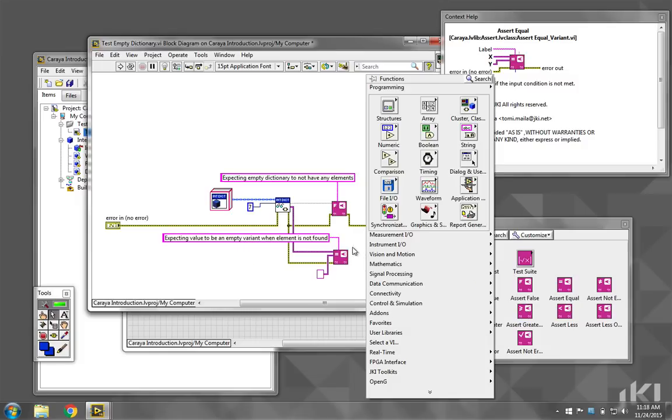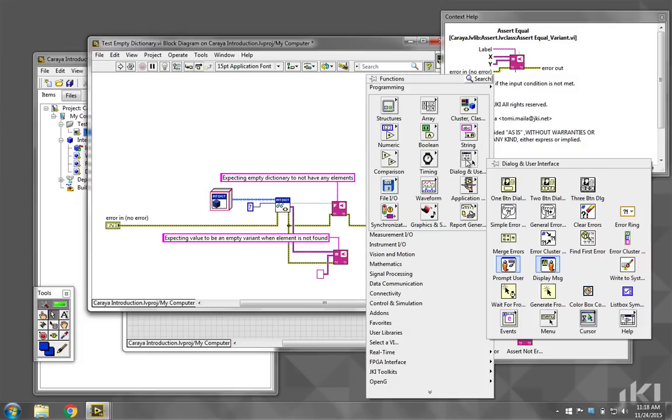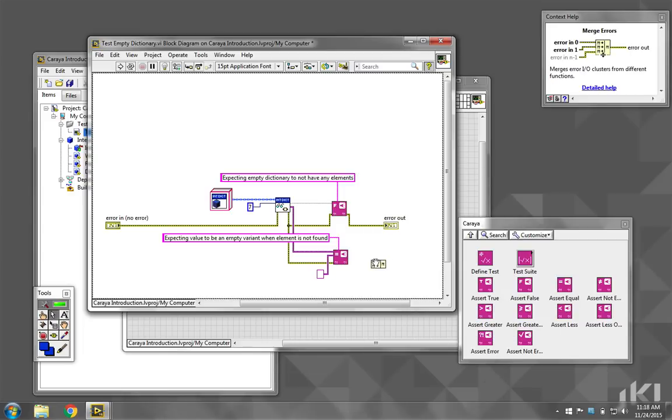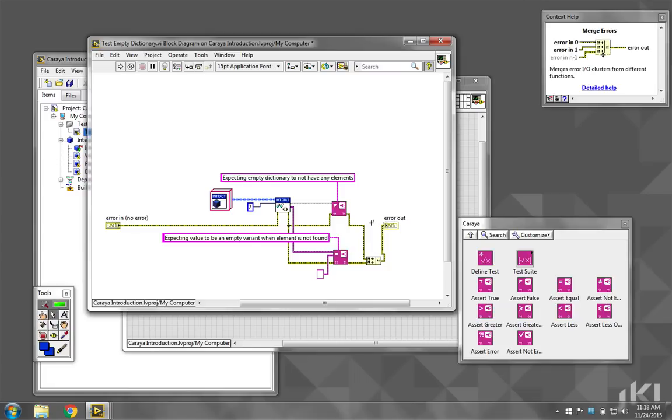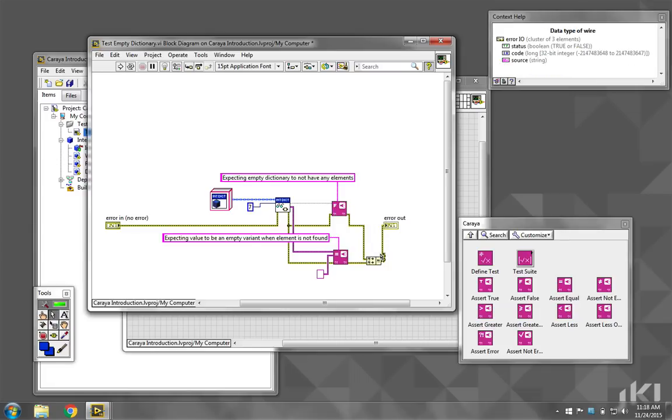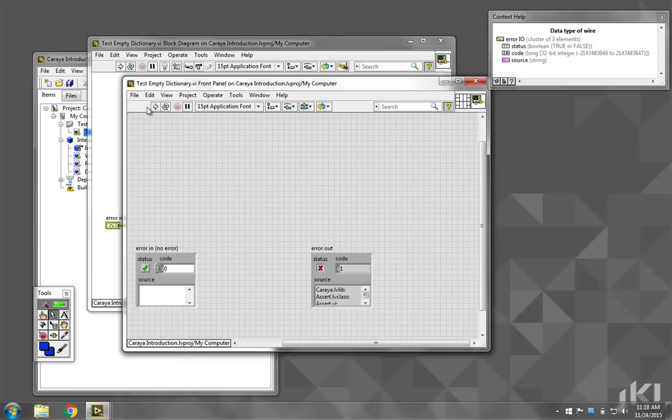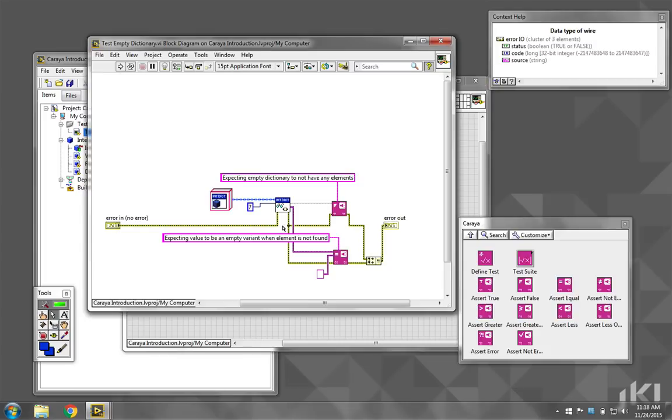So, okay, we now have two assertions. Let's just merge the errors. So we are good to go. Error here, and error here. Okay, perfect. And if we run this, this again should not return an error. And it doesn't. So perfect. These assertions work as we expected.